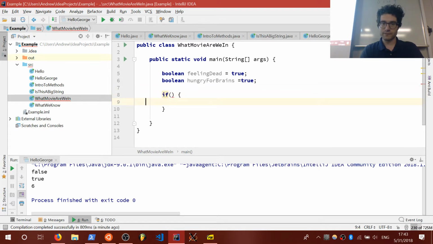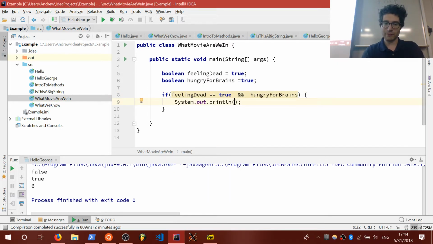So if feelingDead equals true, and we need two conditions, right? Two things together. So we use ampersands for those to represent and. Two ampersands together mean a logical and. So if feelingDead is true and hungryForBrains, System.out.println, "Run, we're in a zombie movie."